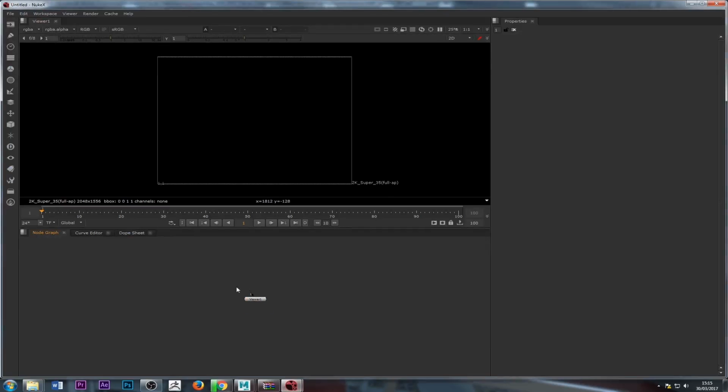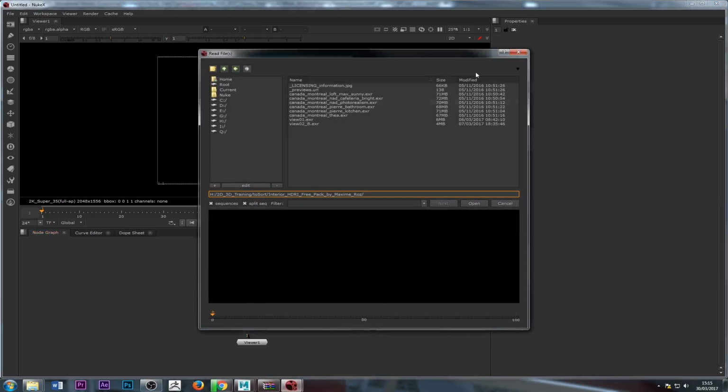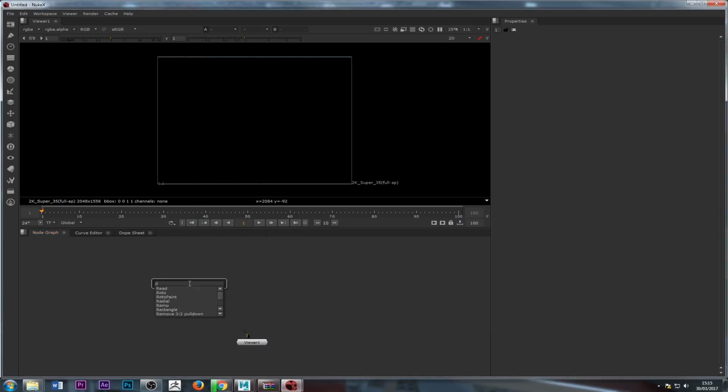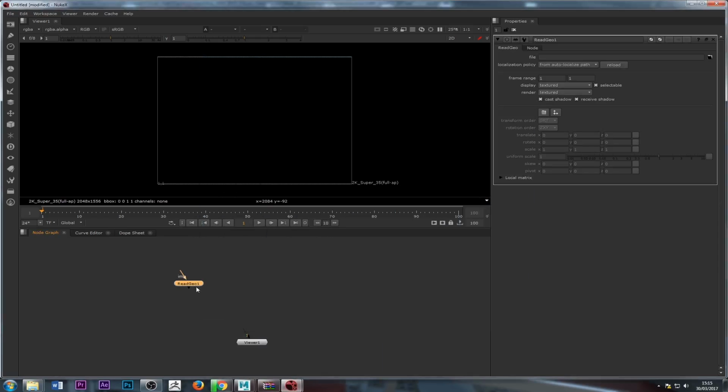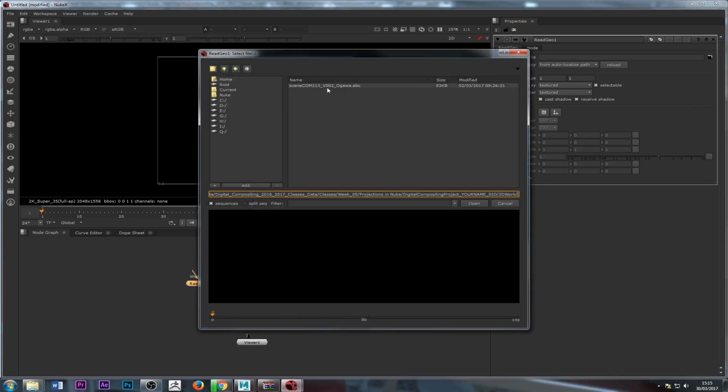Just here to see it quickly, and then we're going to do this setup projection map. I'm just going to show you what it looks like. I'm going to press read geo. I don't want a normal read, so you press tab, read geo, to read the geometry. We go there, and we go.